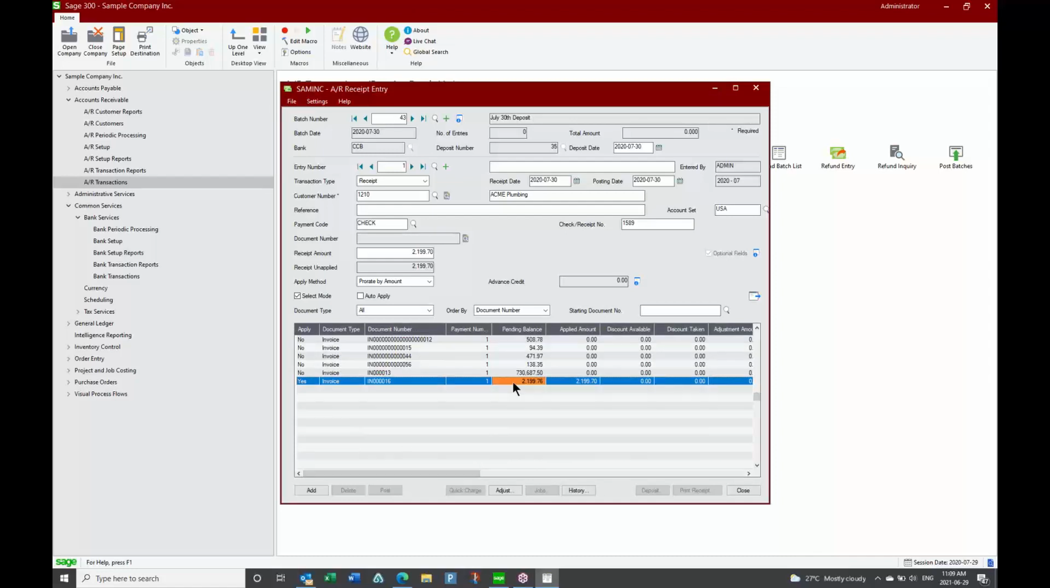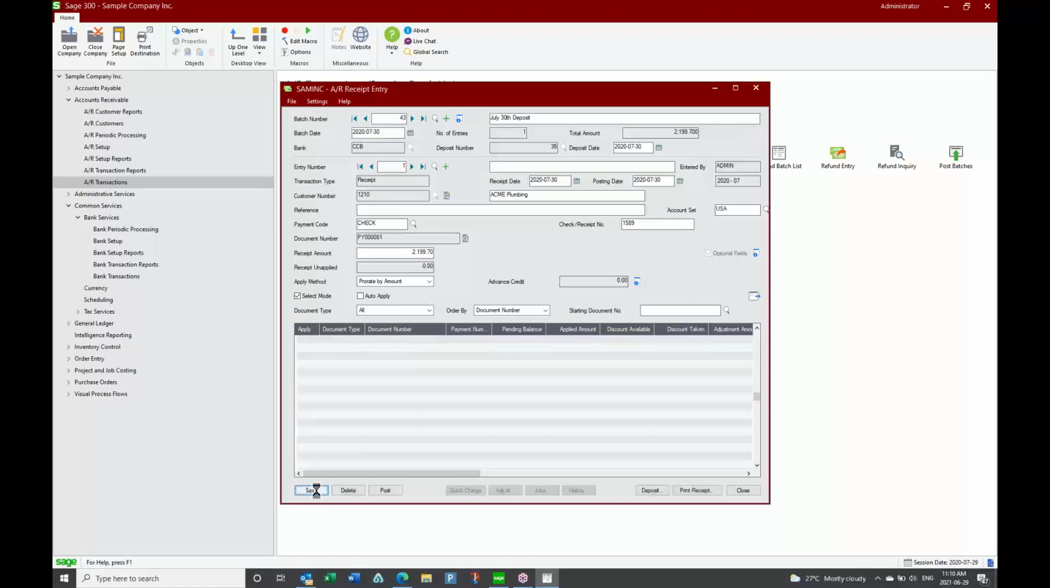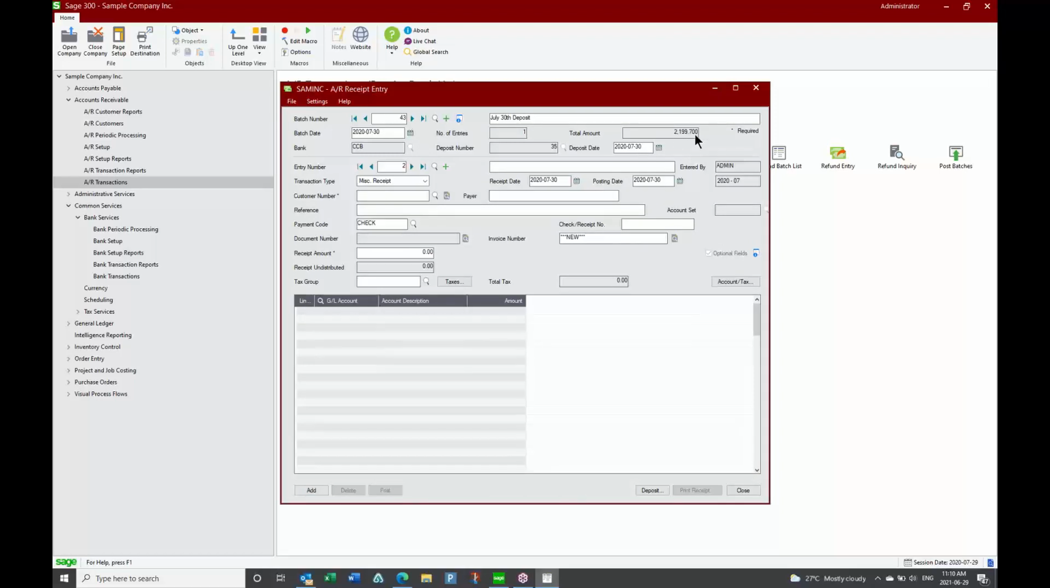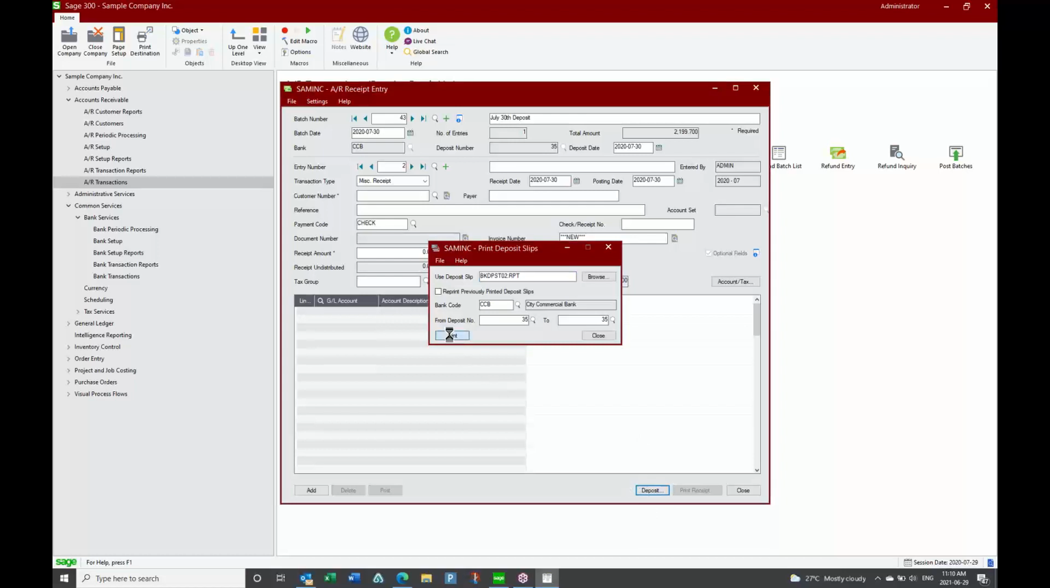We can do a number of things to account for that 6 cents. We could actually do an adjustment on the fly to write off that 6 cents. But in this case, I'm just going to leave it on their account so I can show you how to do an automatic write-off. So I hit add. There's the amount of our deposit. Looks good. We're going to go to the bank, so we're going to print our deposit slip.